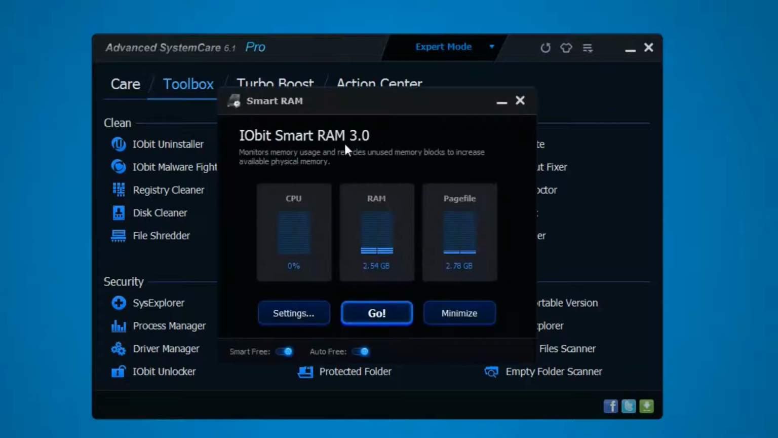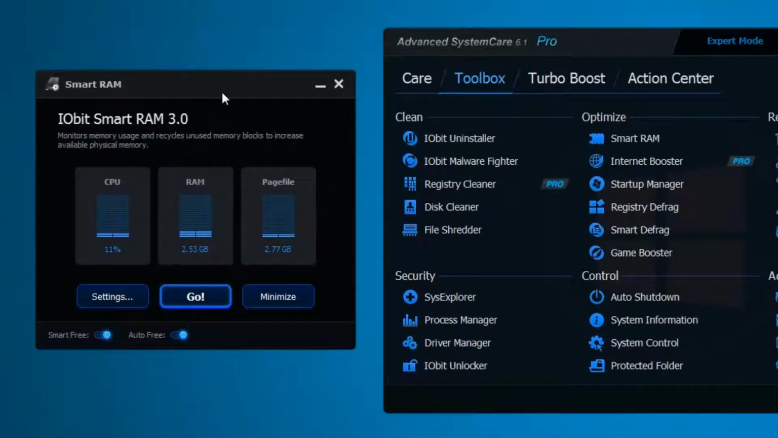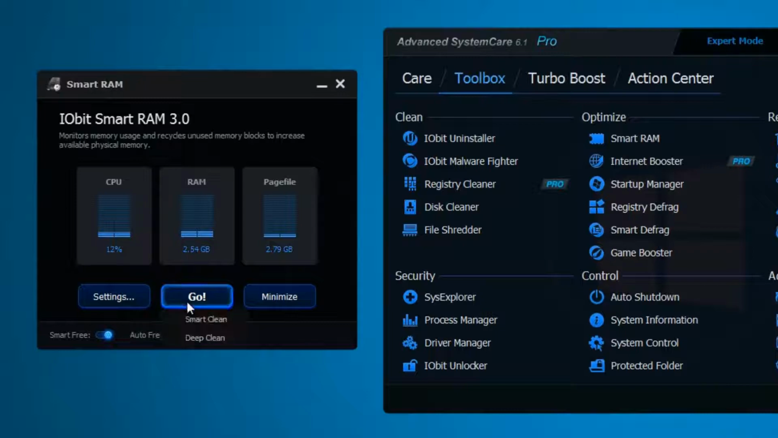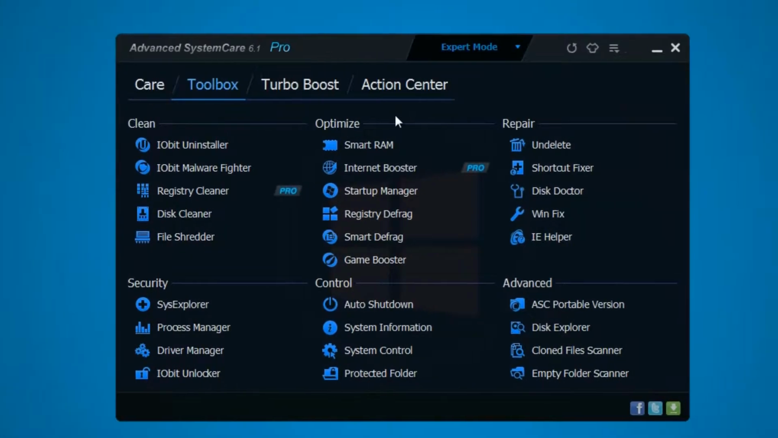For instance, the Smart RAM, which is right here, you can use to free up some RAM that services or programs running in the background are taking up. And if you want, you can just press Go and then Deep Clean and it'll clean your system. Internet Booster varies. It supports Internet Explorer 9, 10, Chrome, and Firefox, and I do believe Safari.